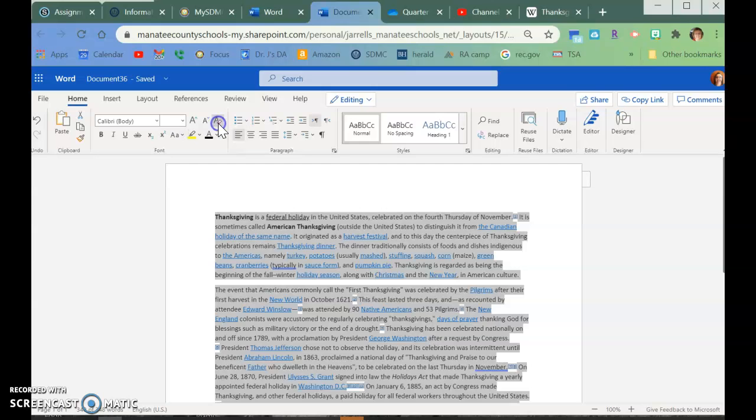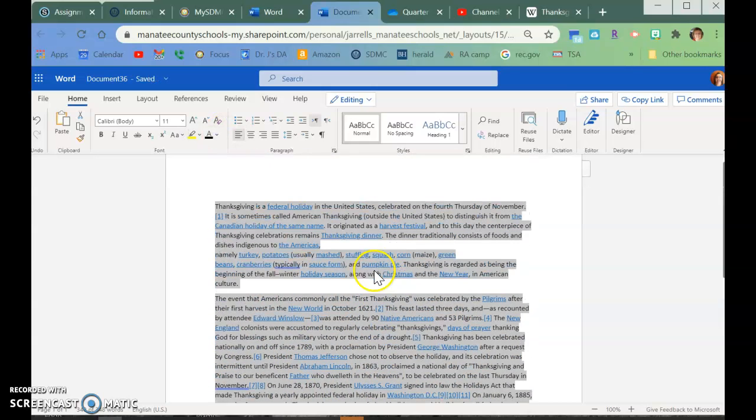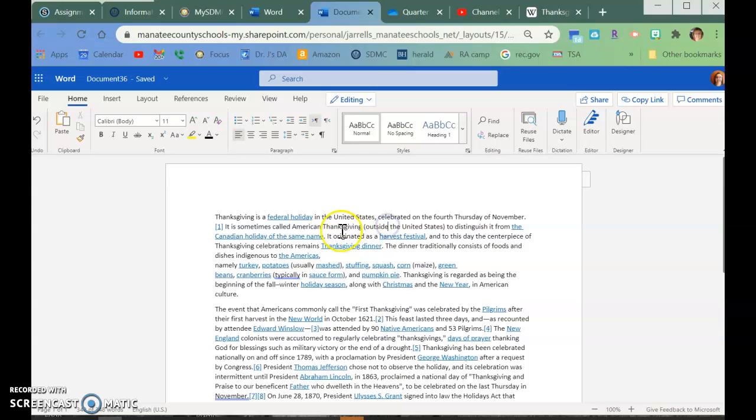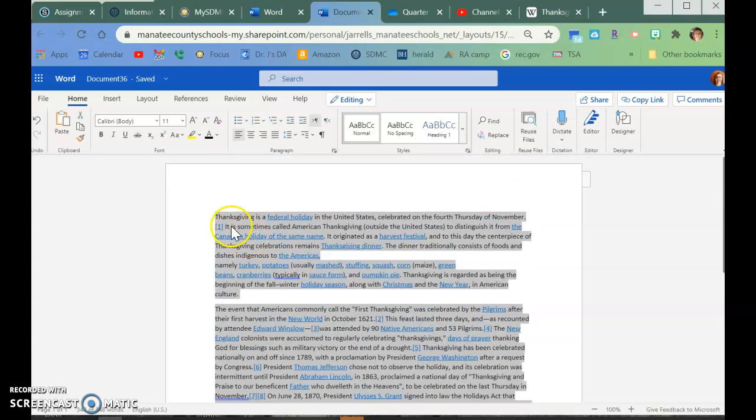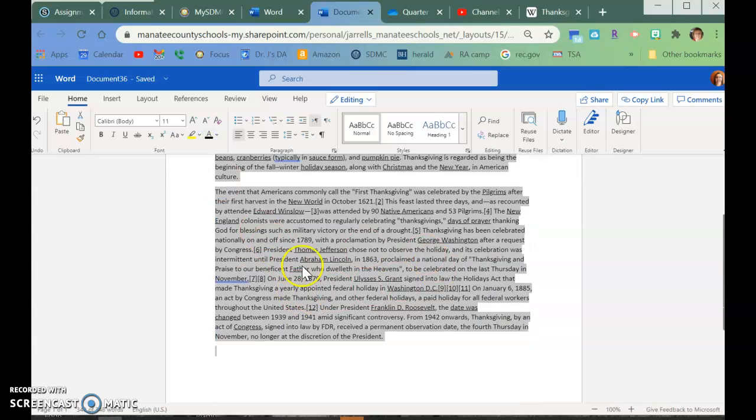So if I click on clear formatting, it takes away all of the font and everything, but all of the blue is still there. However, all of the links are gone under clear formatting. So we're going to select it again, and I'm going to click font color so that everything turns black, which is good. All right, that's a start.